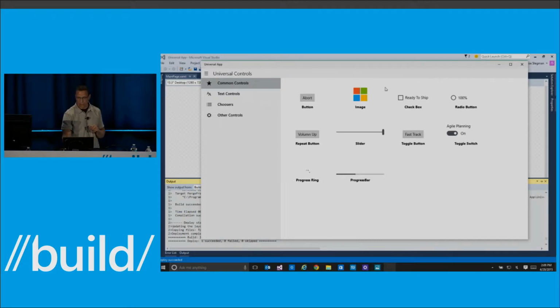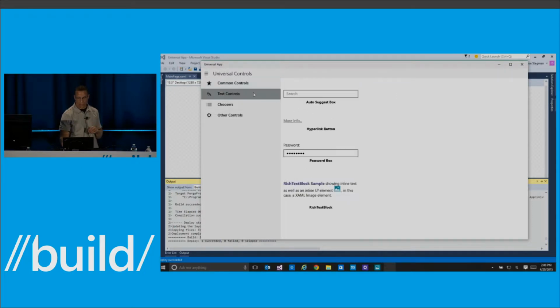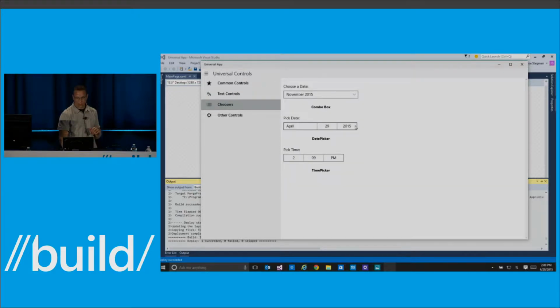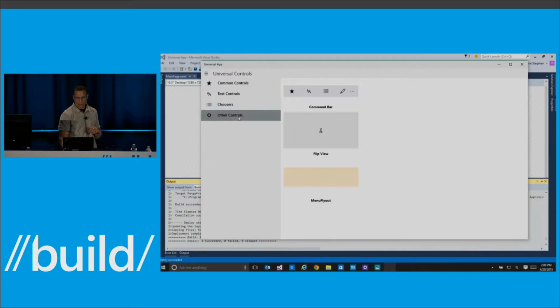But here you see, not much, just all the controls working as you'd expect with a slightly updated branding, auto suggest box working, some slightly updated date time pickers, and some other controls. Now, what I want to show you here, I'm on desktop.